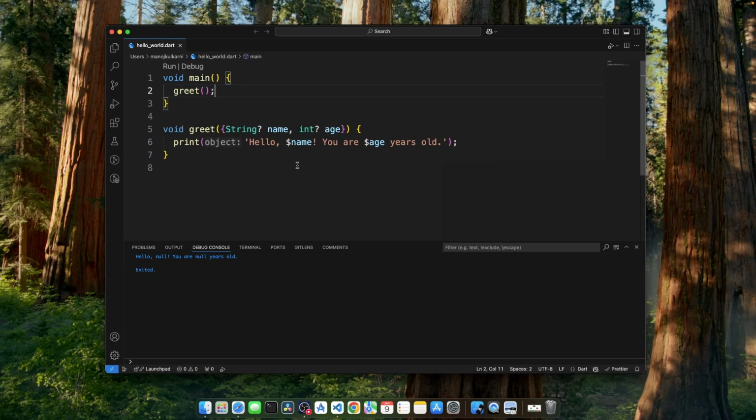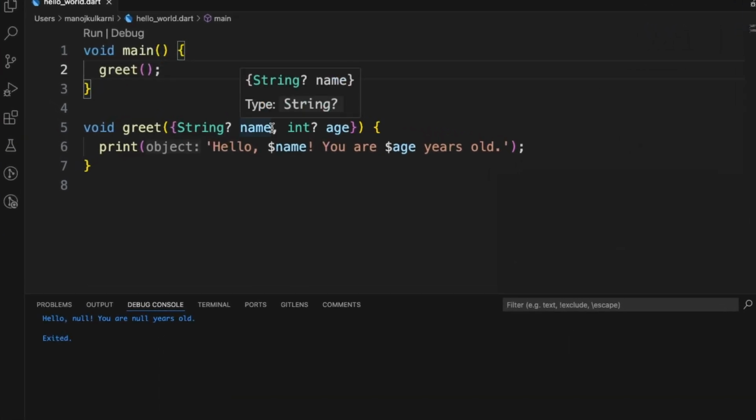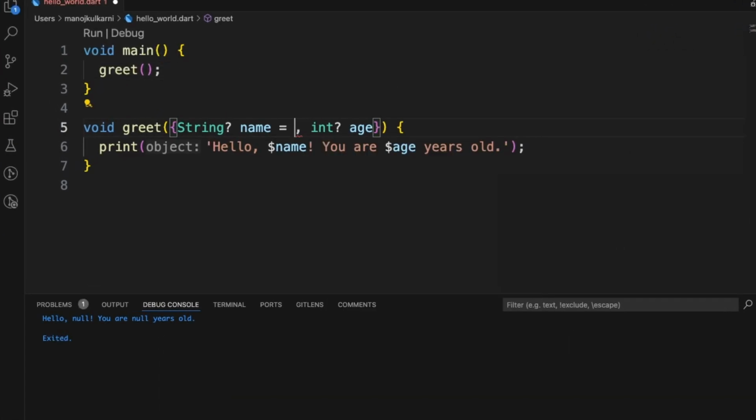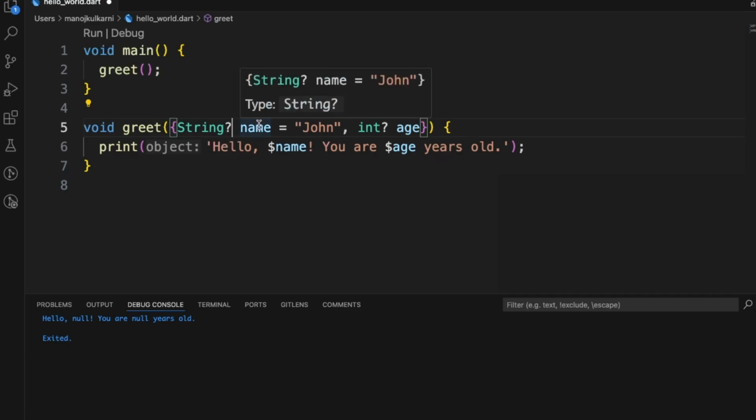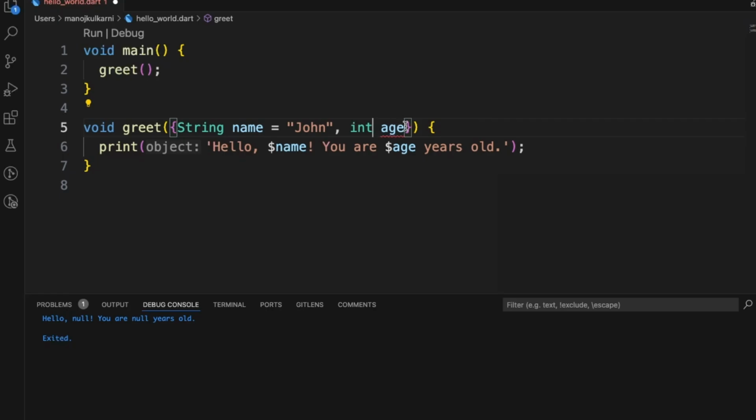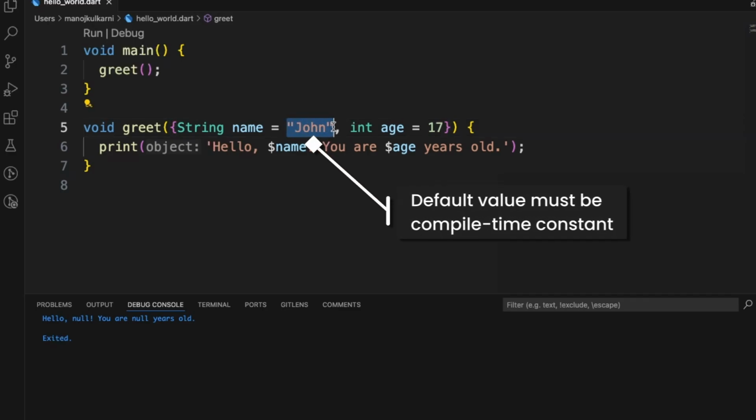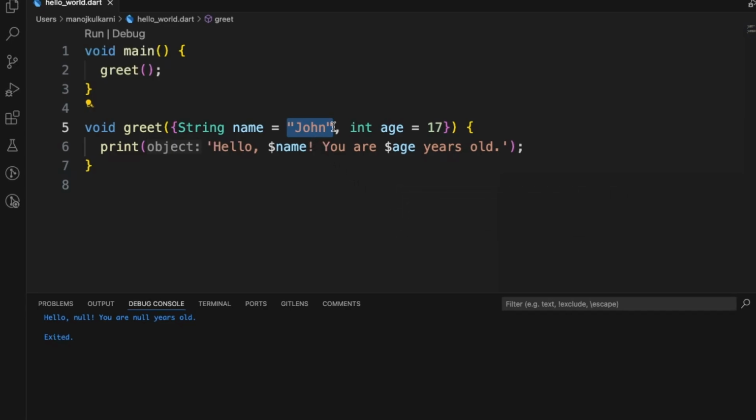Now to change this default value from null to something else, we can use the equal to sign over here and pass a default value like this. We can remove this question mark. Now we don't need this. For age, let's specify a default value of 17. The only thing that we need to make sure while passing this default value is that the value must be a compile time constant. Okay. That is the only thing we need to make sure.